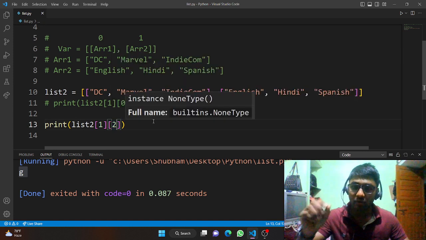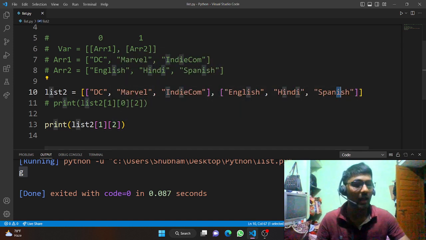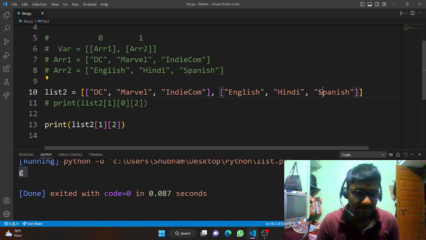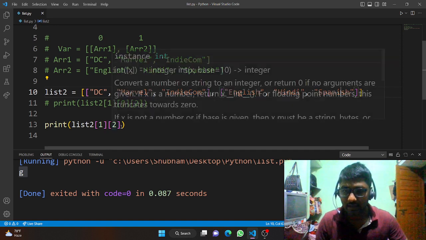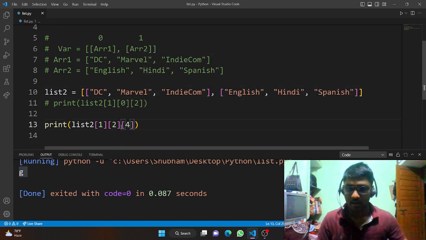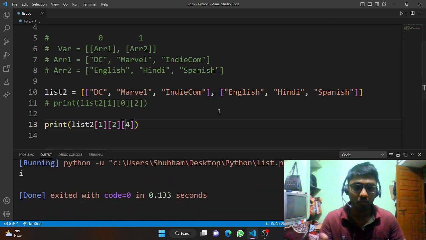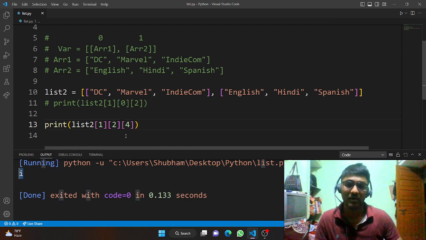Now which particular letter am I targeting? Let's say I am targeting I over here. I am taking any random alphabet from here. So what is the placeholder value of I? S0, P1, A2, N3, I4. So here I would be writing 4. And now when I execute the program, I am expecting that the output will print I. And as per our expectation, it is printing I over here, right?